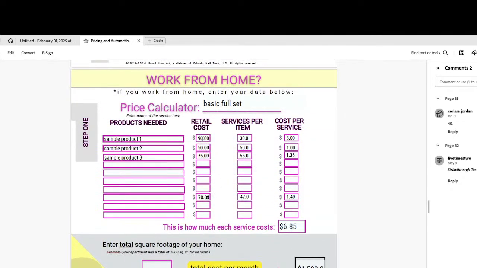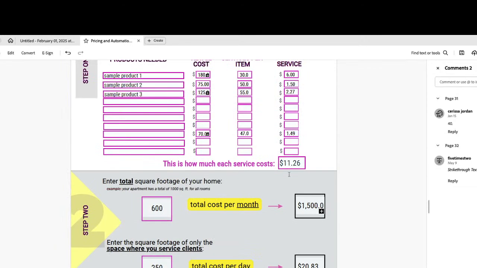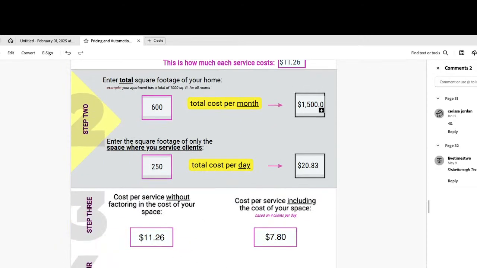Obviously if your product cost is more, let's just say this is $180. It's going to raise it. Let's just say this is $75 instead of $50, and just keep going. We're going to make that $125, $11.26. So the more your product and space costs you, the more you're going to need to charge for that service to make it make sense. So before you were making 34 something an hour, now you're down to 33 something.